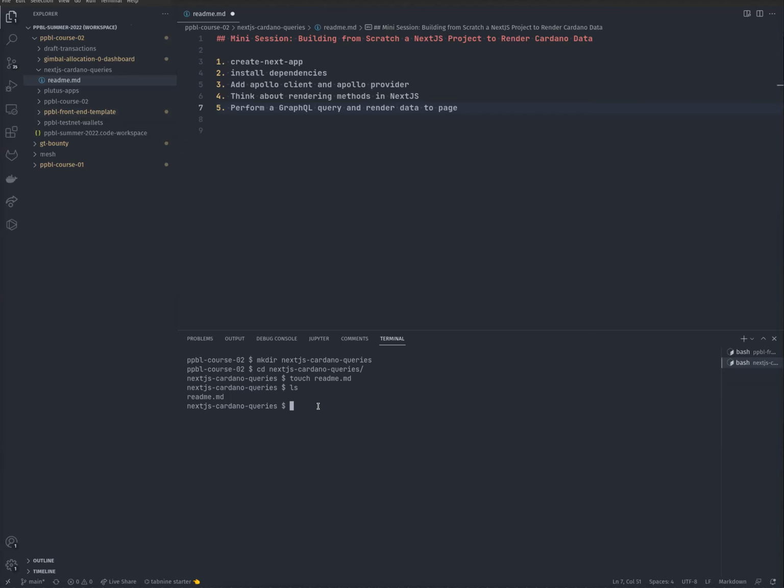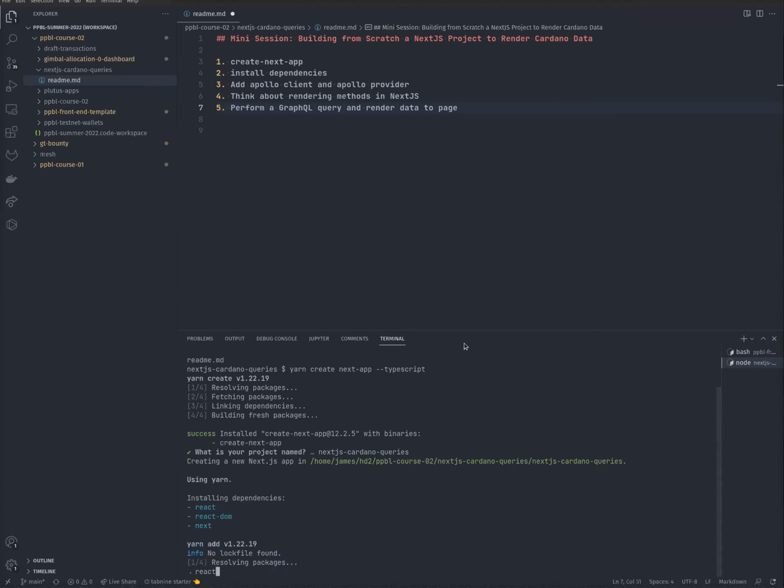Now you can use npx. We've been using yarn in this course, so that's what I'm going to use. So we can use this, and then I'm going to add the TypeScript tag. TypeScript is a bigger topic, but it's the right choice for us here. Okay, and let's just call this, I'll give it the same name, NextJS Cardano queries.